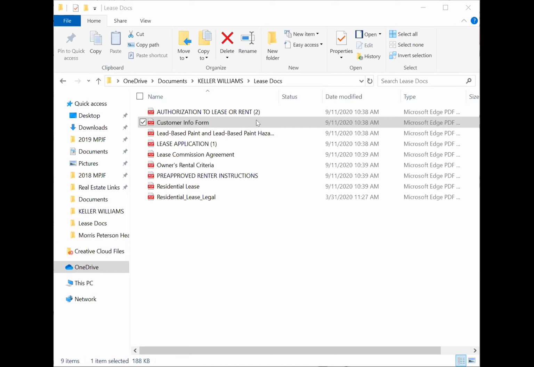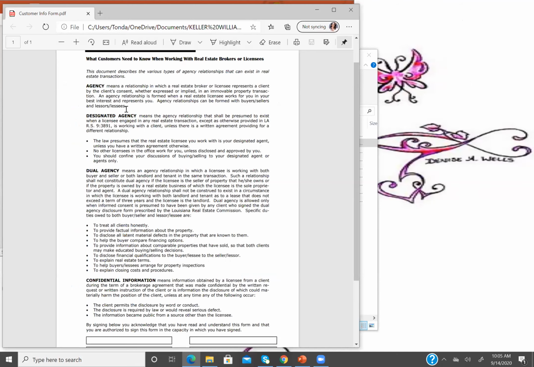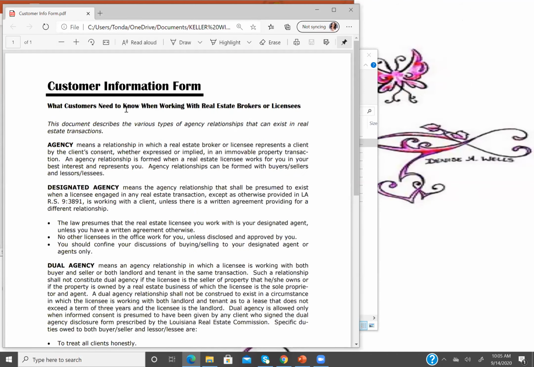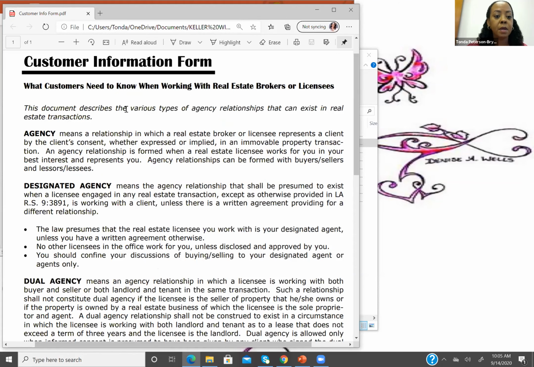Tonda, it's not showing up. It's just showing the list of files. Okay, hold on. Let me go back. Double click on it. Oh wait, I think I see it now. Okay, I see it now. Yeah, that's better. Y'all can see it now. Is that better? Okay.